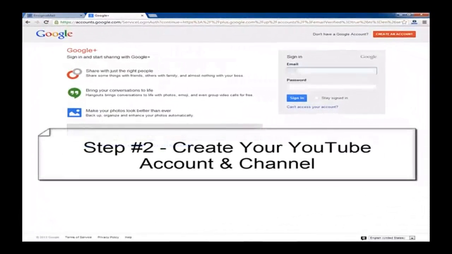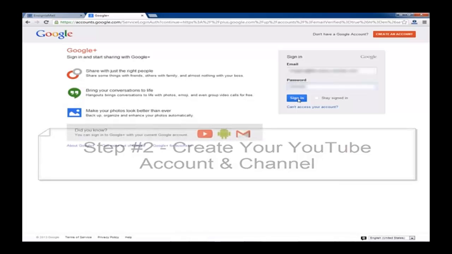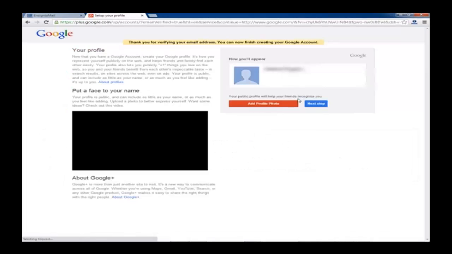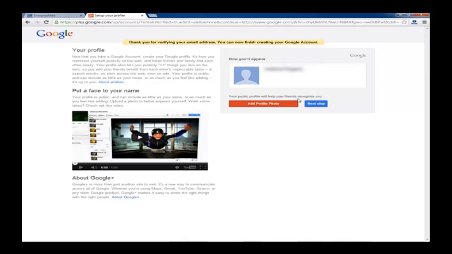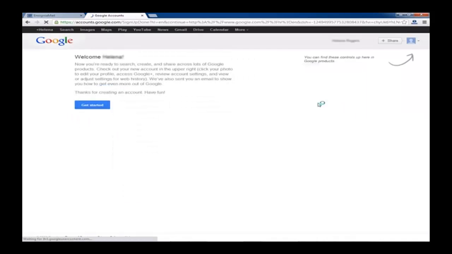Here's how to create a YouTube account. Enter your email address, enter your password, then click the Sign In button. From your profile screen, go ahead and click the Next Step button. We will skip the add photo step for now. Click the Get Started button.